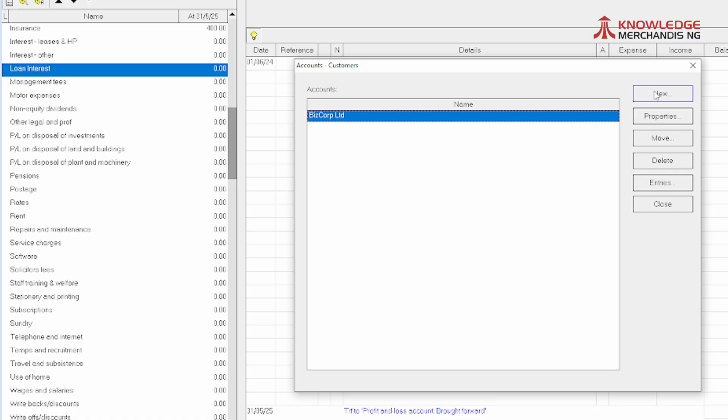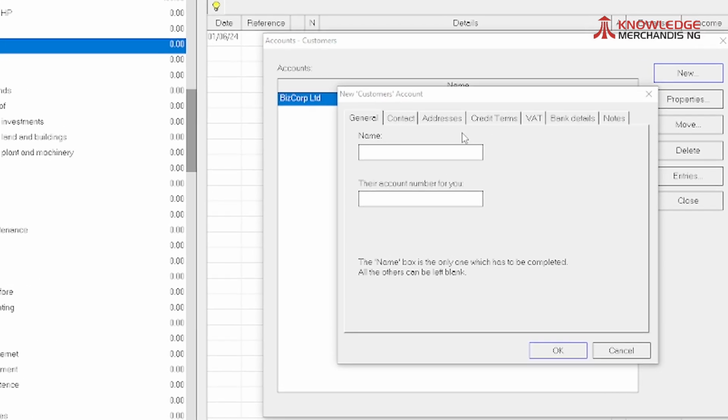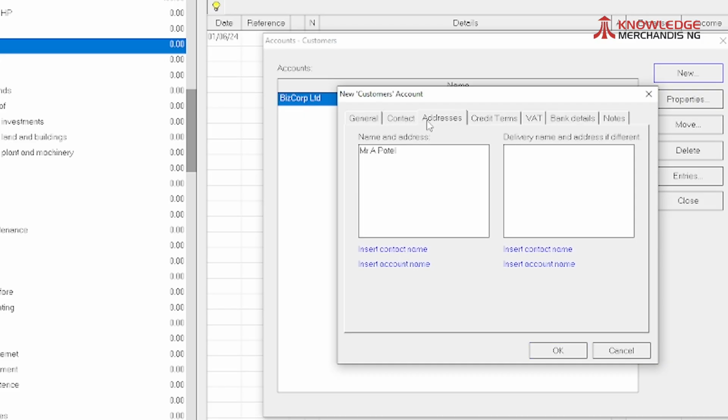Next, another customer we are going to create is Mr. A Patel. Let's create a new one. Customer name A Patel, account number SA101. Again, I'm going to enter the address. Mr. Patel's contact address is this.